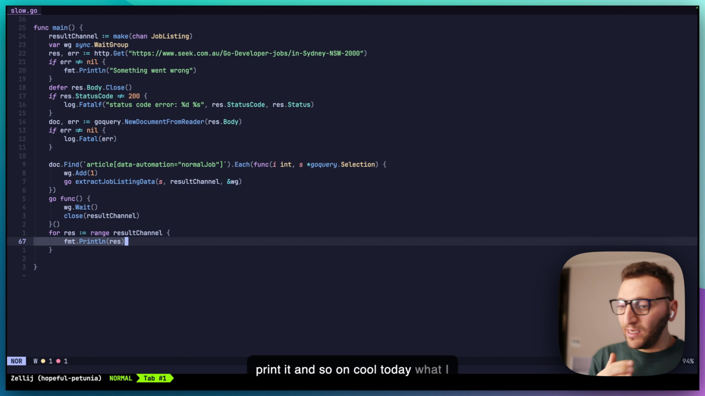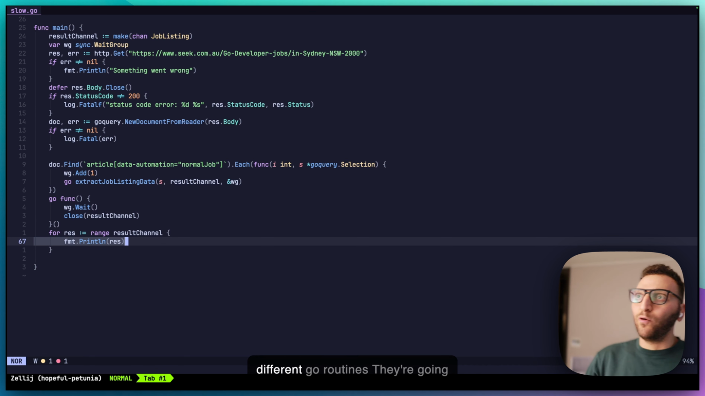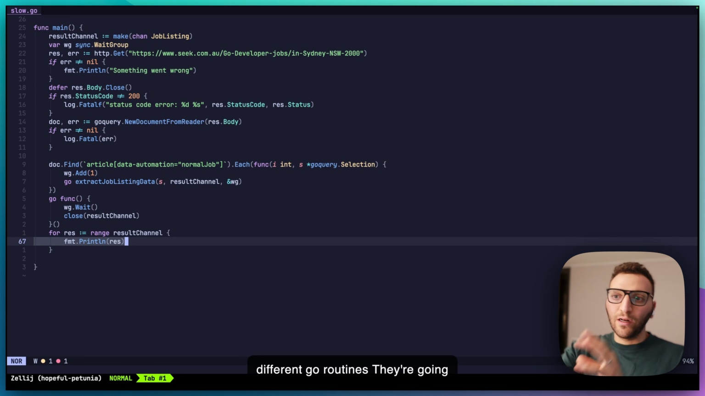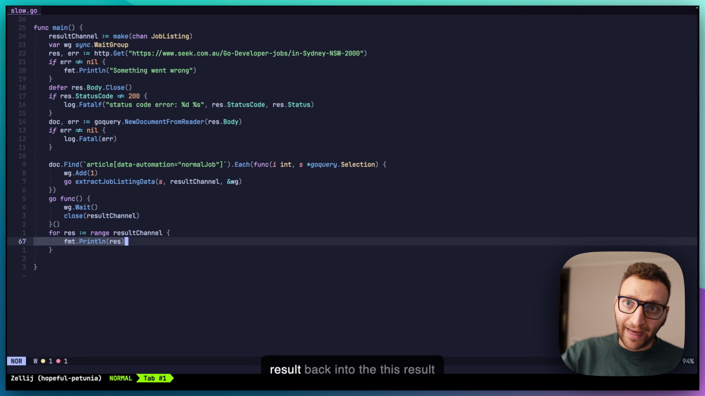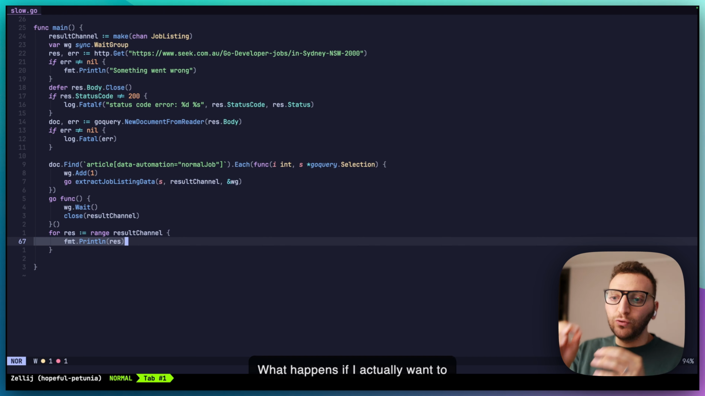Cool. Today, what I want to discuss is something about state. Right now we have all these different Go routines doing their own thing, and they are sending all this result back into the result channel, and then we are doing something with the result channel. That's correct, that's cool.